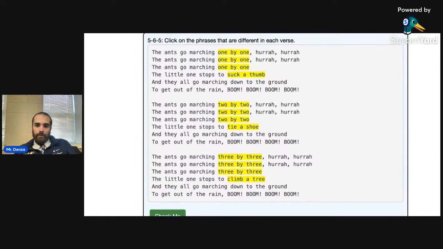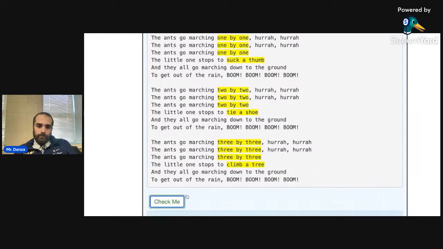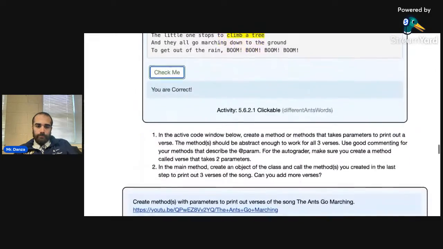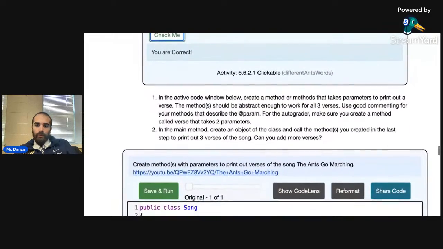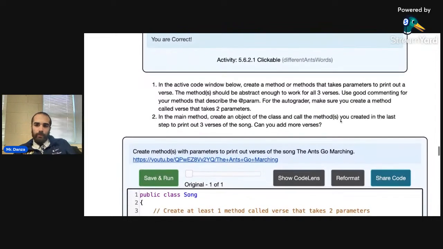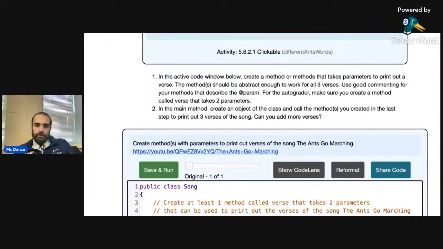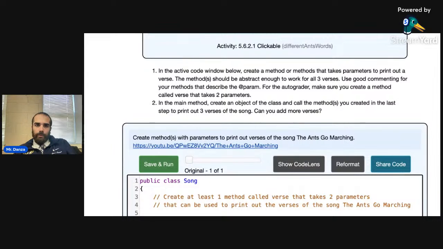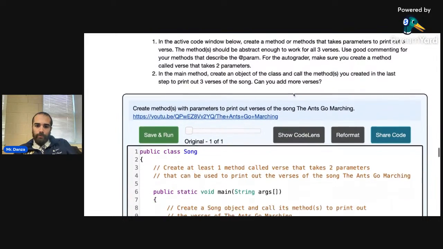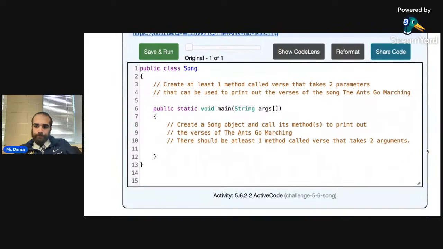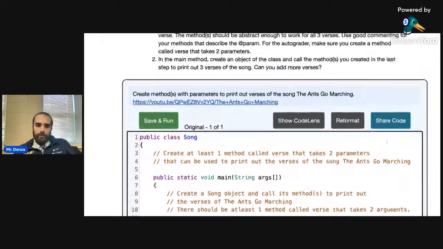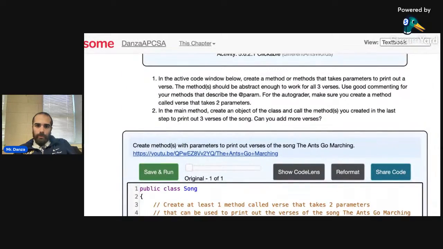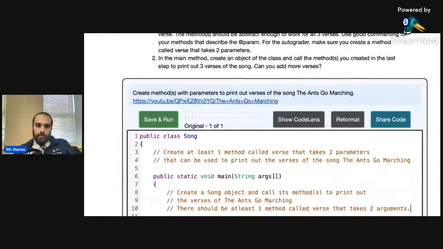Everything else is the same, right? In an active code window, create a method or methods that take parameters to print out a verse. The methods should be abstract enough to work for all three verses. Okay, so we have our main method. Create method or methods. So there's our main method.